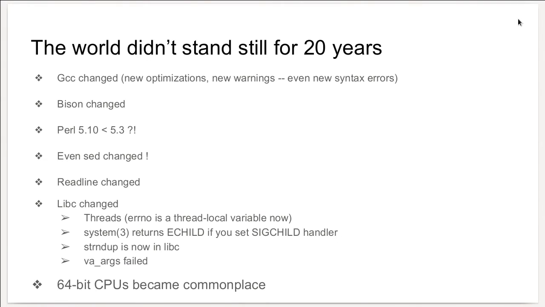Anyways, I'm running out of time. That's why I'm skipping some things. So sed, Bison, Perl. It turns out Perl 5.10, according to our old configure scripts, is too old, because we need at least 5.3. Readline changes interface. Libc changed some behavior with signal handling. I stopped compiling older versions when it no longer supported 64-bit machines. I actually got 6.5 to compile, but it didn't run.